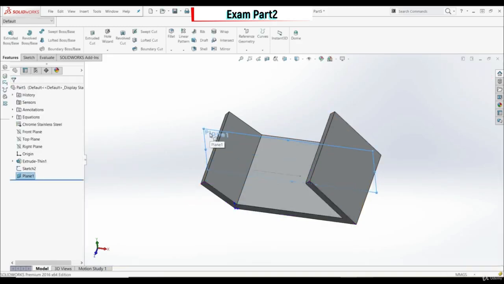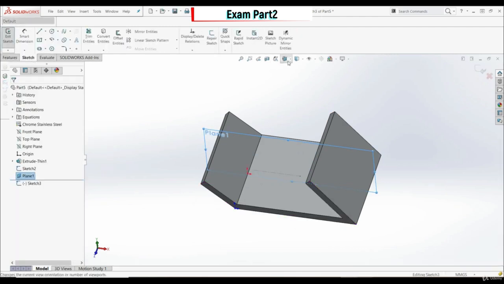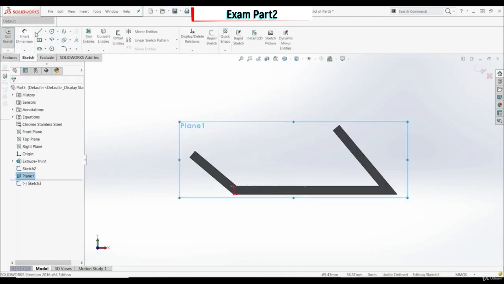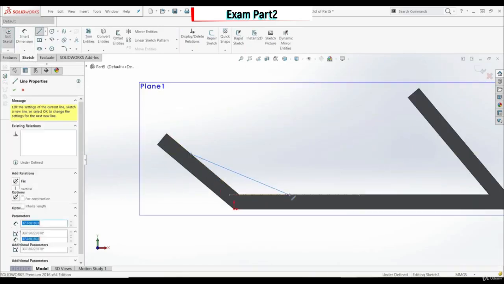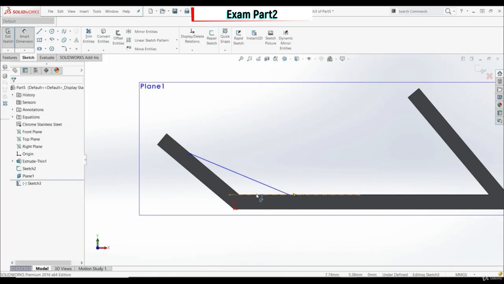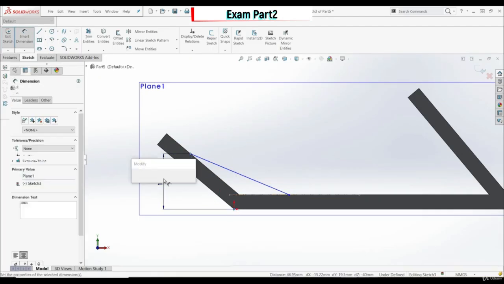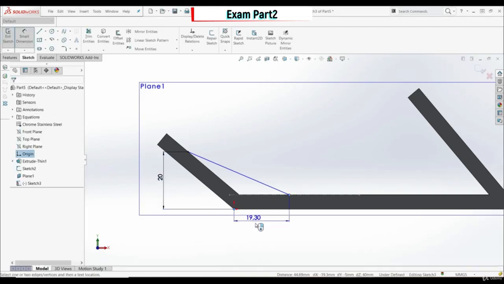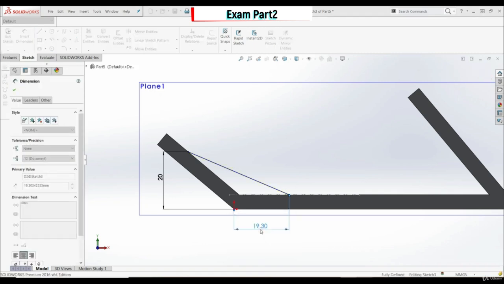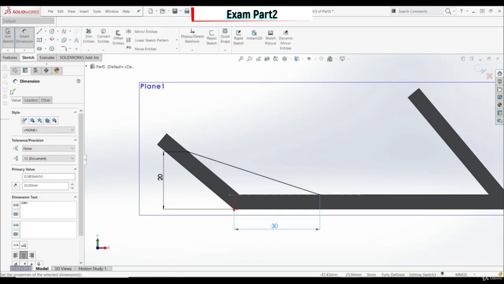Now let's create a sketch on this plane 1. So let's go to the sketch. Let's go normal to. Let's choose a line, and we're going to draw a line from this edge here to this edge here, like this. Let's put some dimensions. So here we have from the origin to this point here, 20 millimeters. And here we have from this point to the origin, horizontal dimension, 30 millimeters. Like this. Let's click OK.